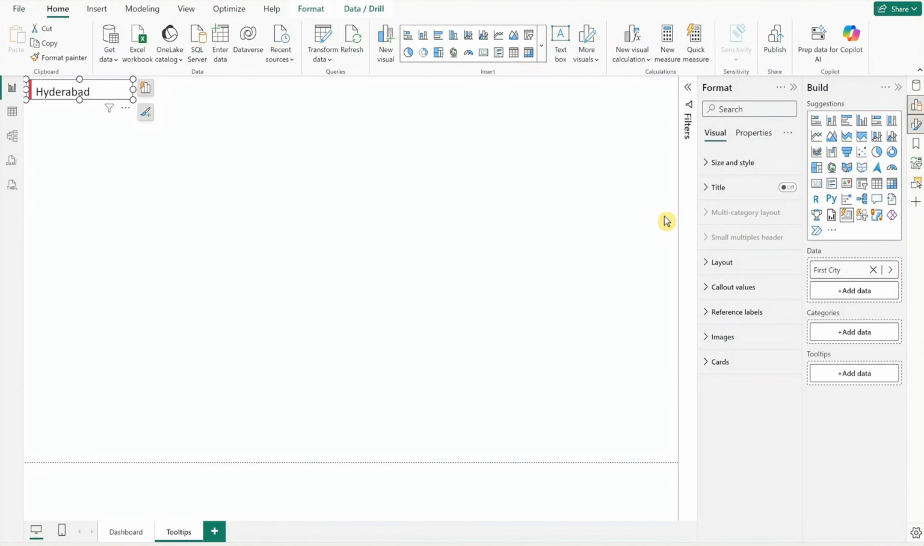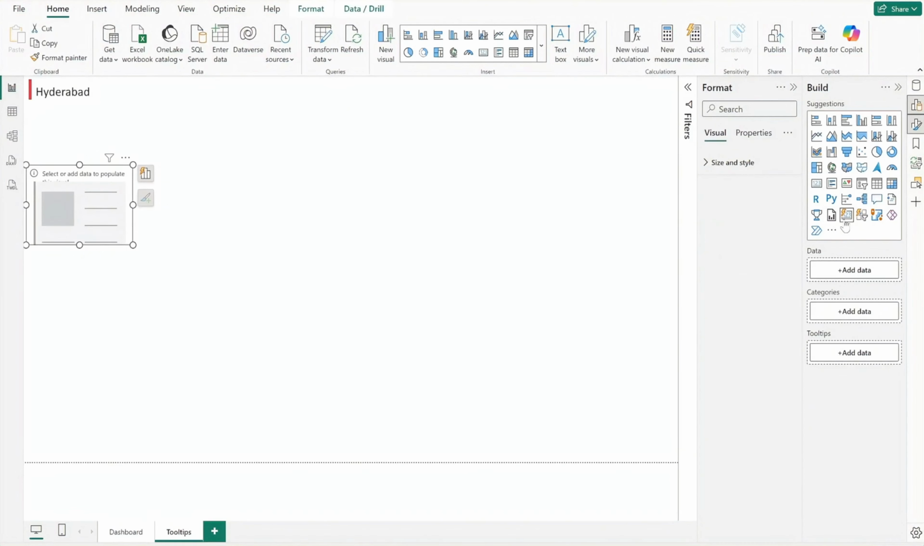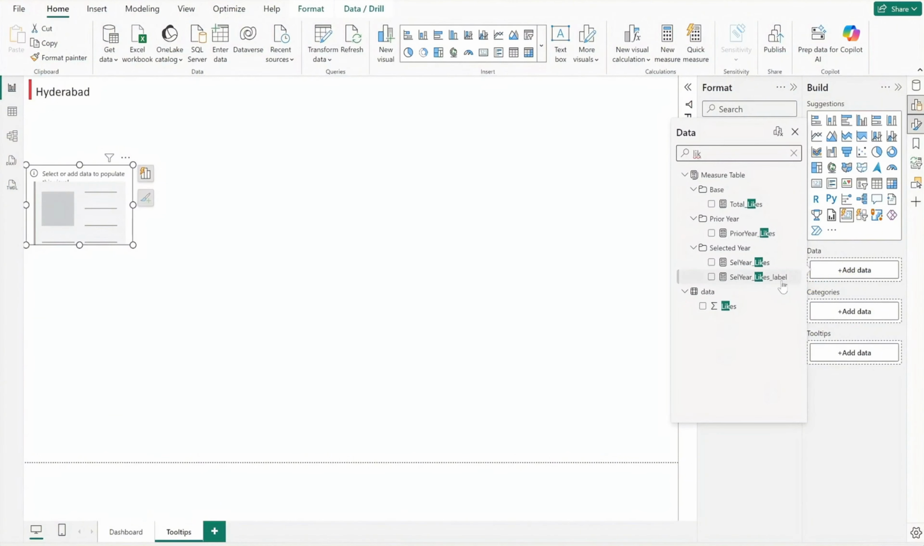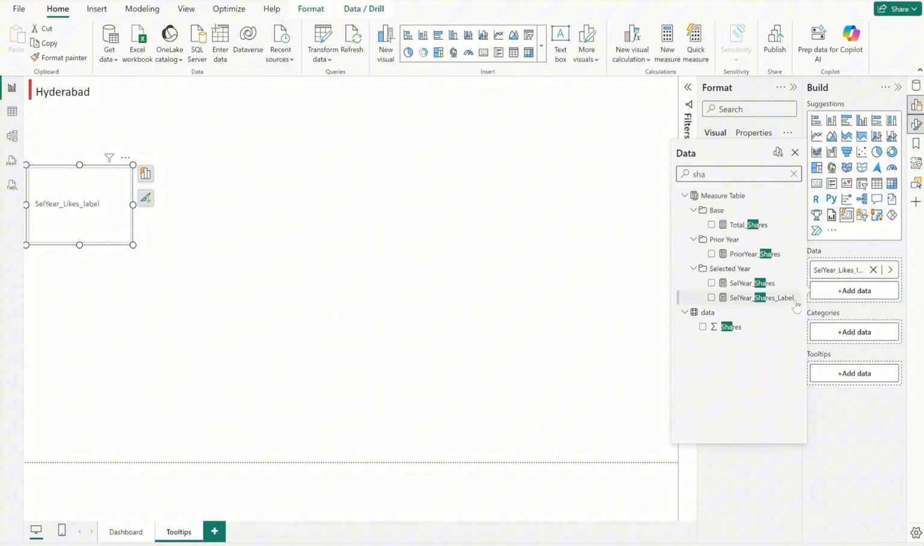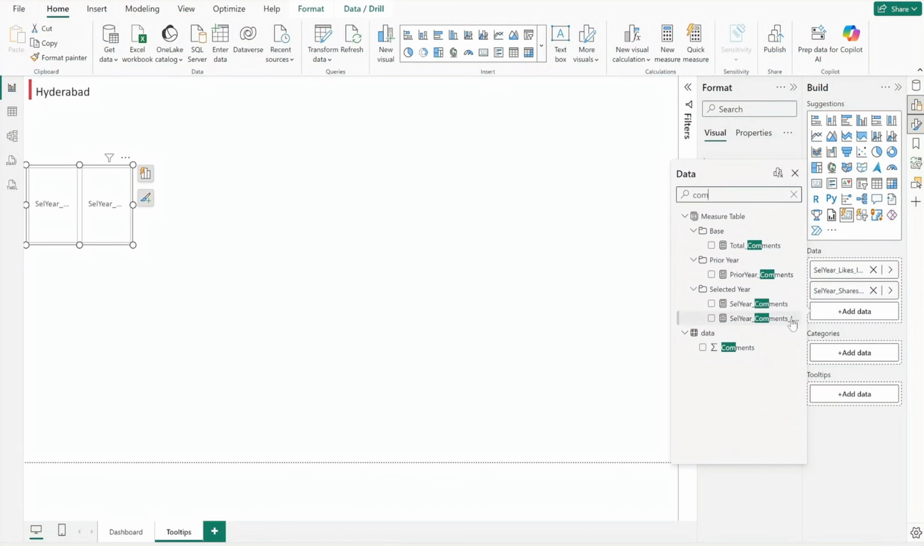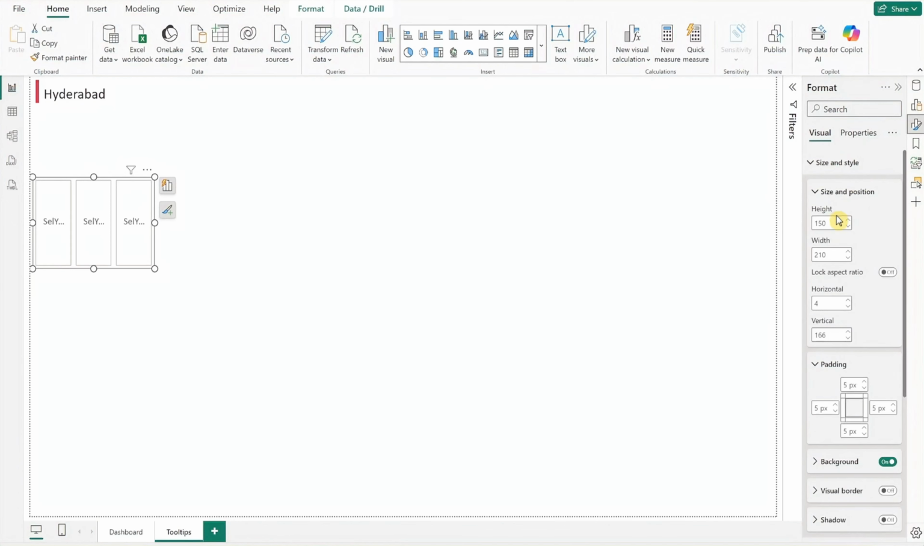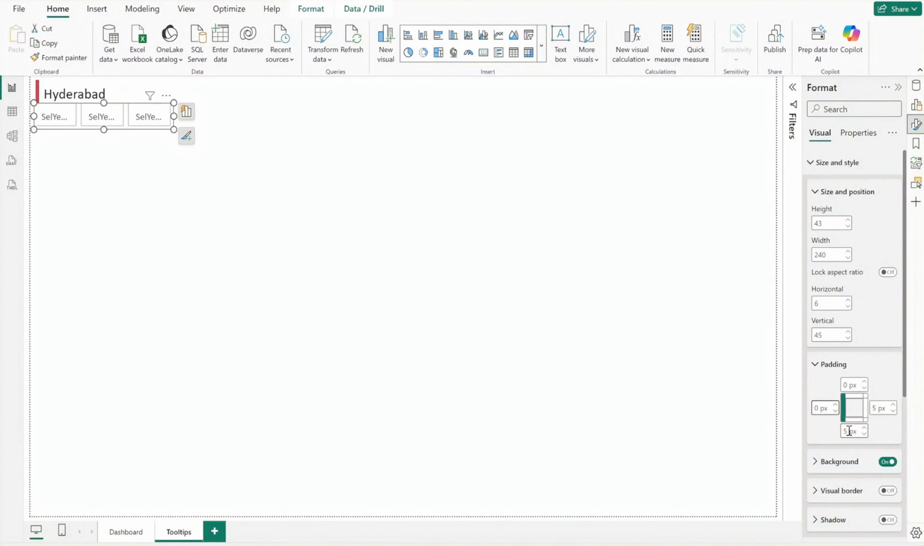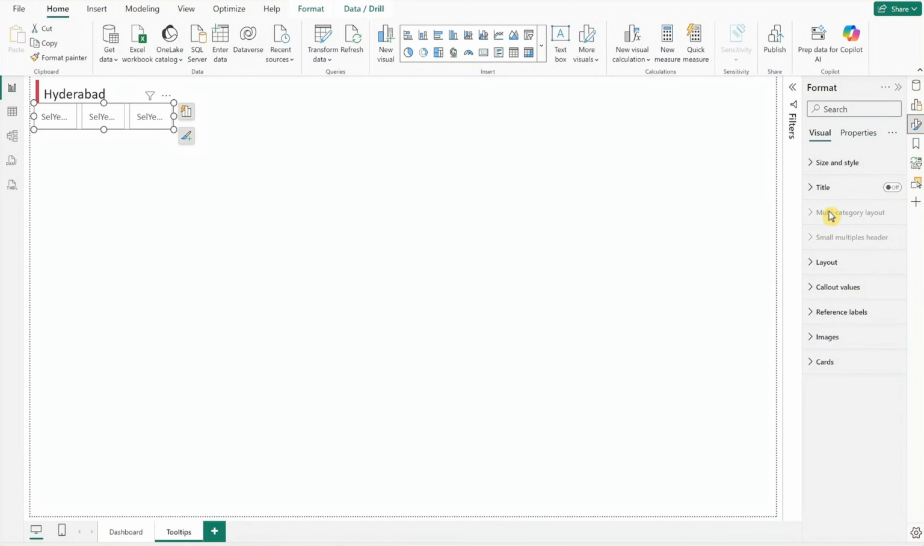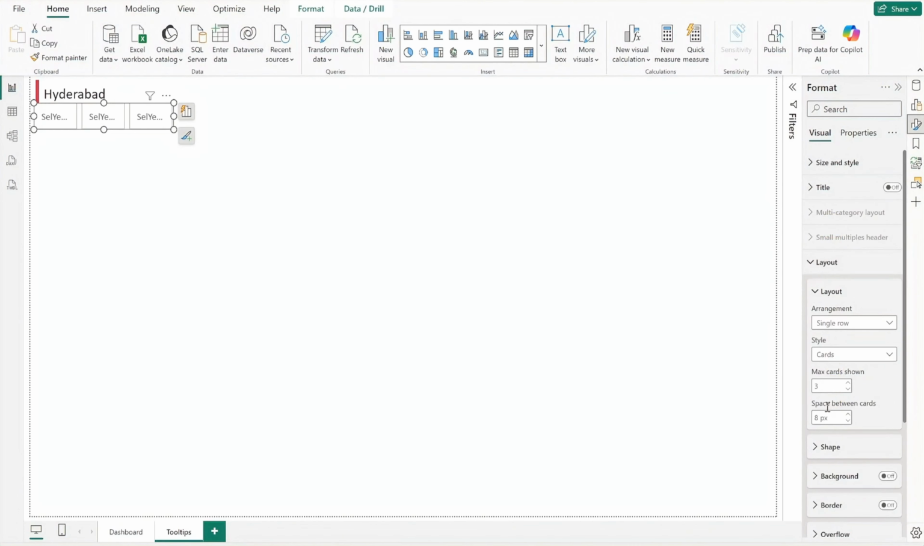Now, let's move on to the next card. Insert another card visual to display the engagement metrics. And add the fields selected year likes label, selected year shares label, and selected year comments label into the data field. Once the fields are added, carefully adjust the size of the second card so that it fits proportionally and sits neatly just beneath the first card. At the same time, remove all the internal padding from this card and disable the background to keep the design clean. Under Layout, set the spacing between cards to 4.